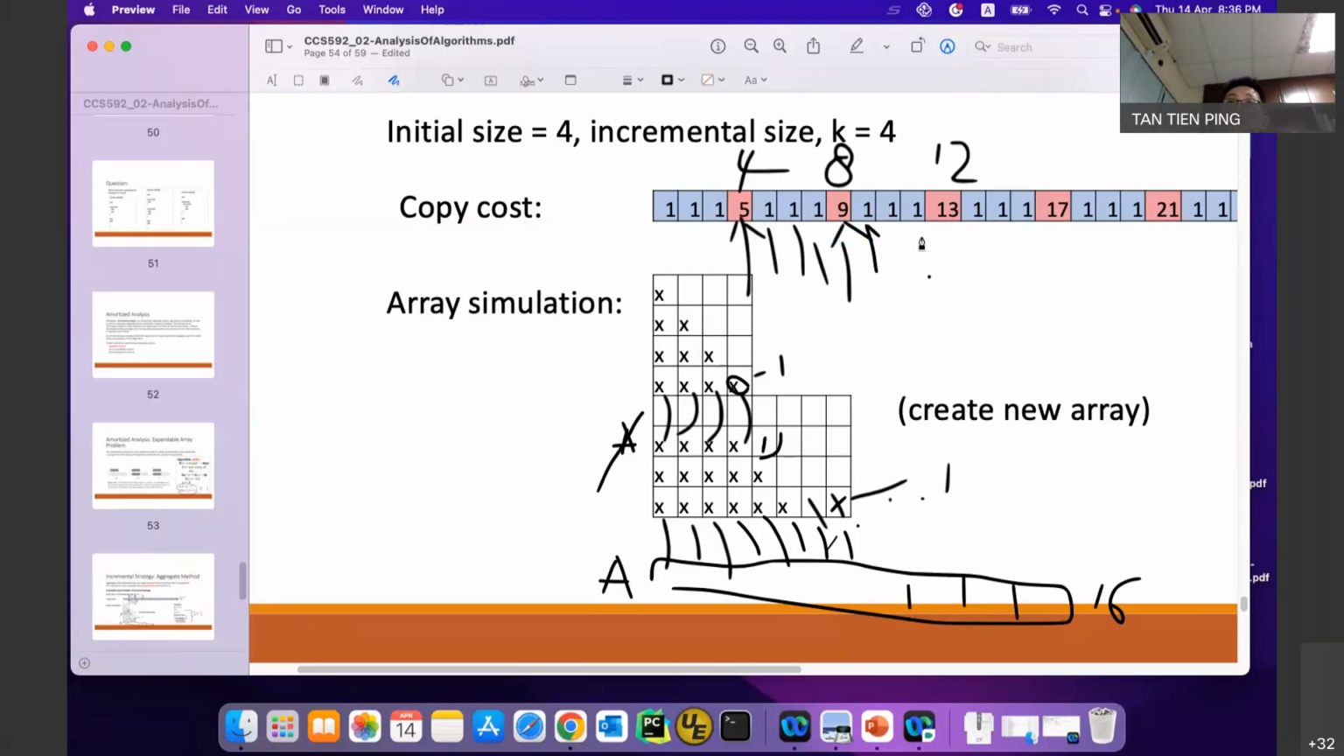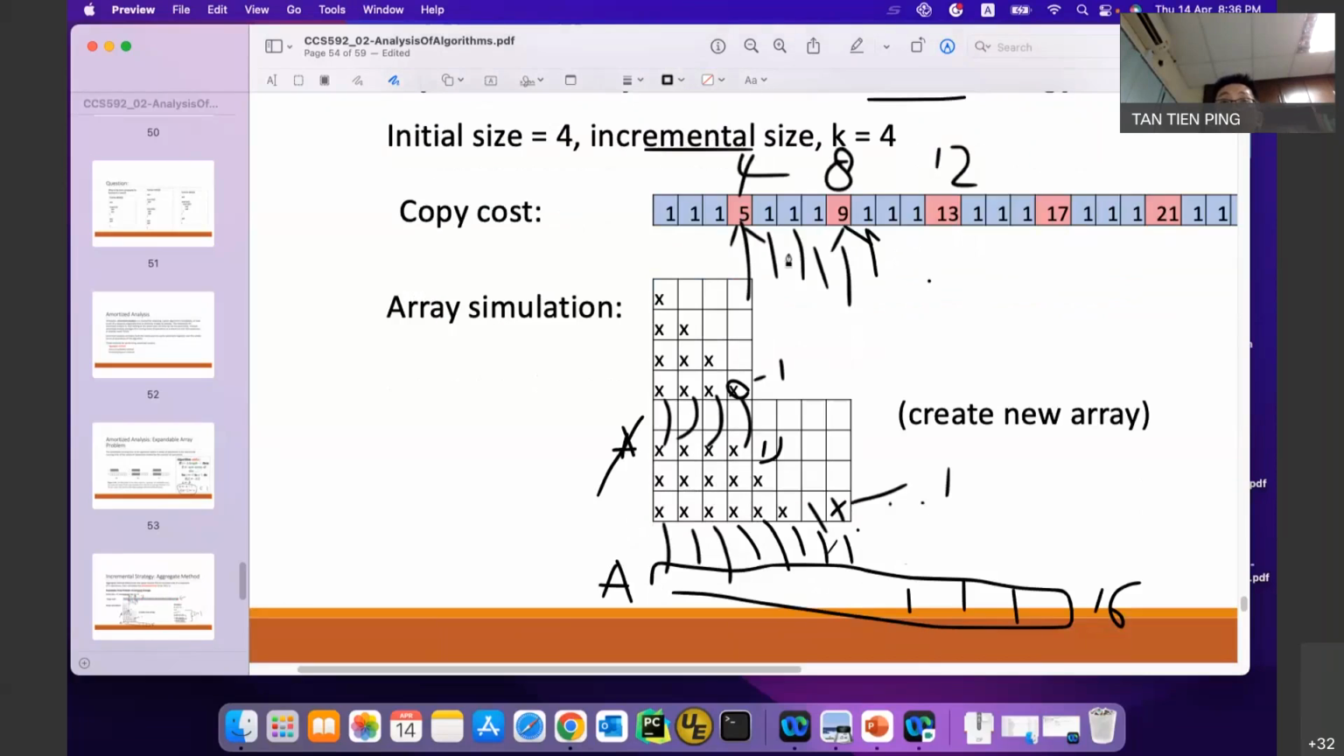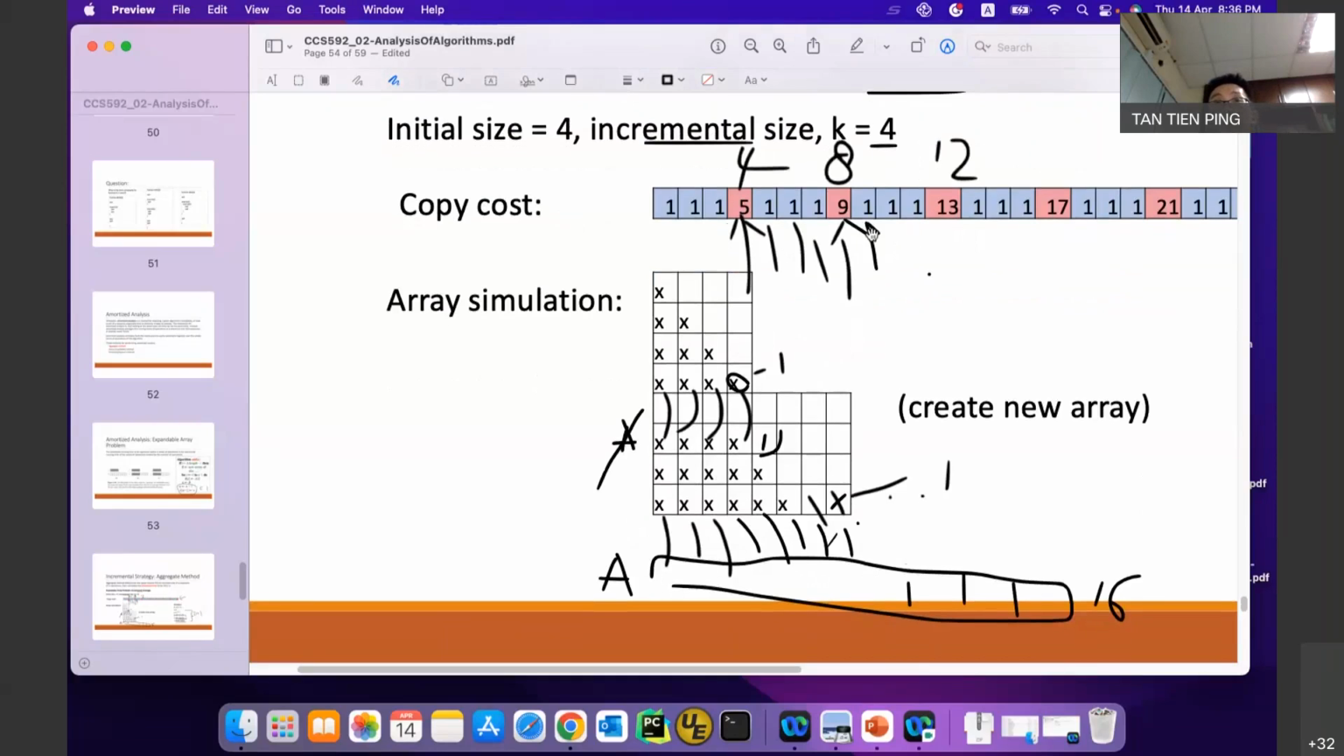Oh, sorry. Actually it shouldn't be 16. This is increment. This one is the increment strategy. You increment by 4 every time. Sorry, I made a mistake. So every time you increment 4, 4, 4, 4. That's what happened here, right? So next time we add, it will be 1, 1, 1 until we hit size 12. When we hit size 12, then it will be full again.